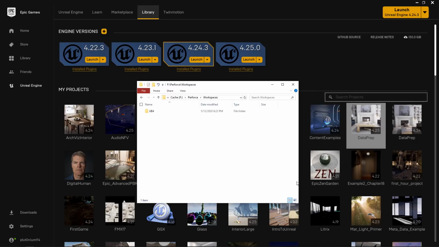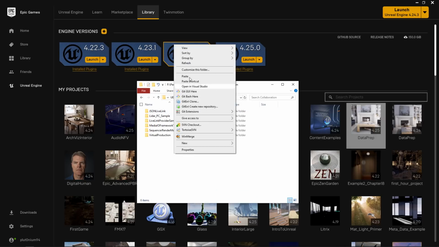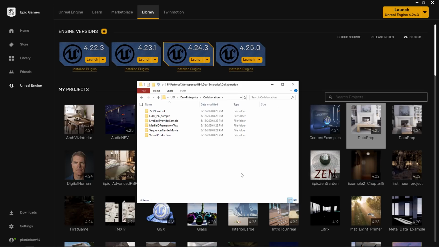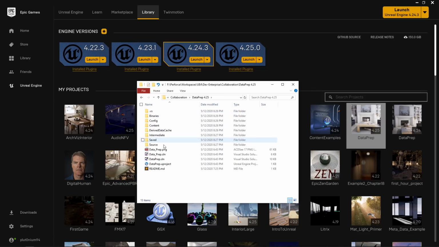Now, the first thing we'll need to do in order to work with Perforce is to make sure that the project we're working with exists inside of our workspace. So here I am in my workspace folder. I'm going to go into this a little bit deeper into my collaboration folder here, and I'm simply going to paste the project here. And now that it's in my workspace, I'll be able to send this over to the server back in Perforce. Let's go ahead and launch the project now.